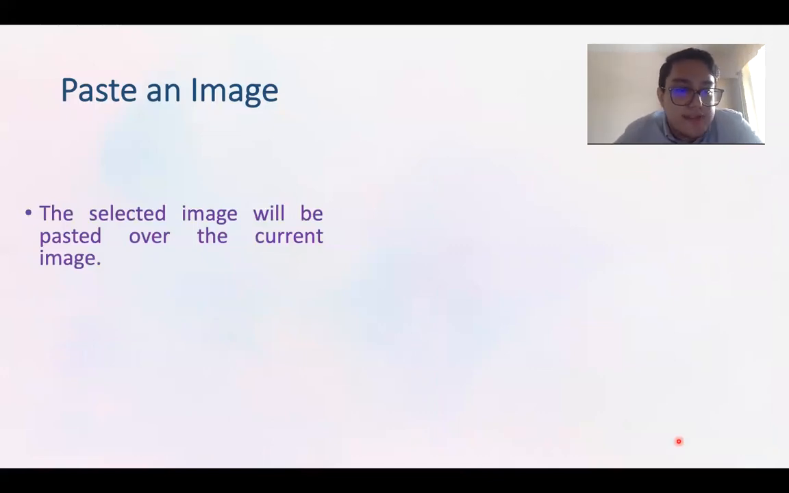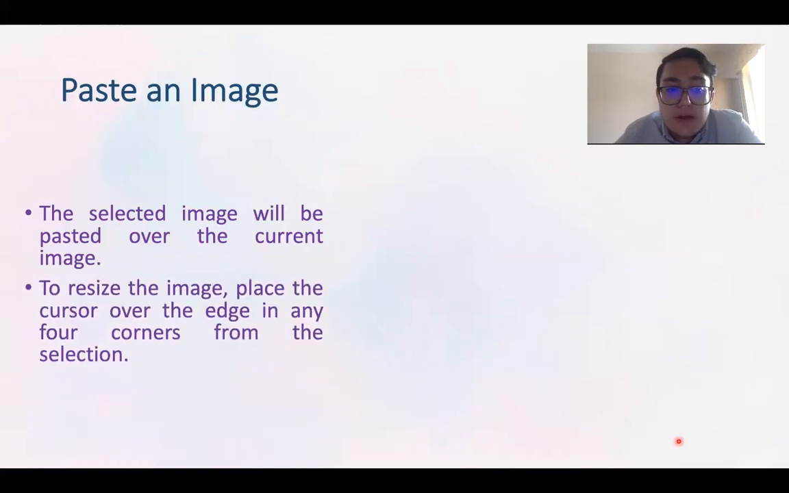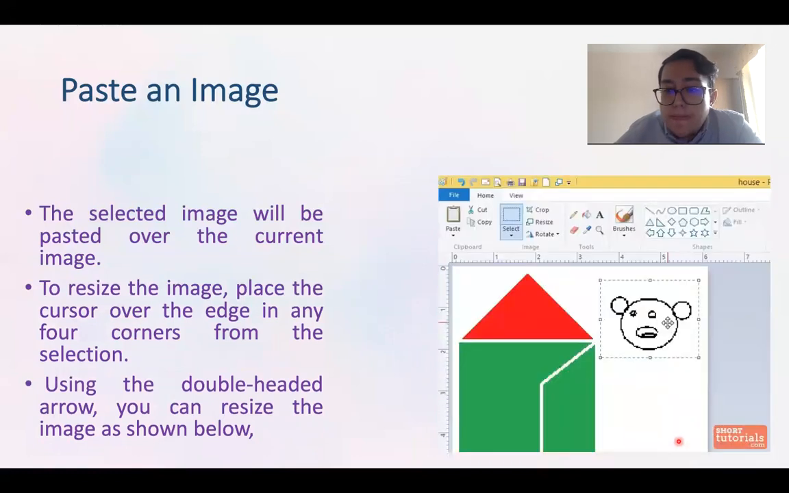Next, the selected image will be pasted over the current image. So for example, once we have pasted it, you can see the doll is pasted in our picture. So it's right here.